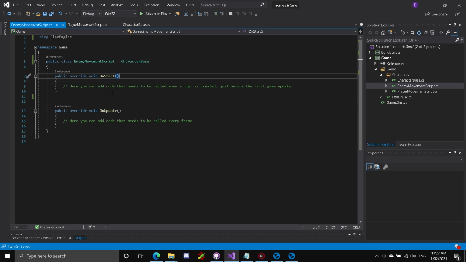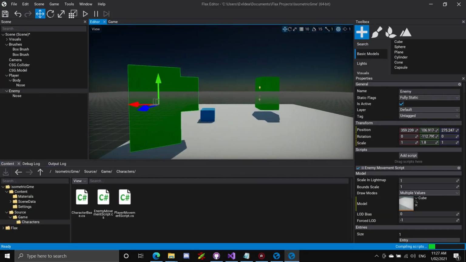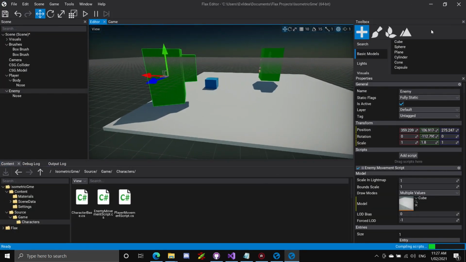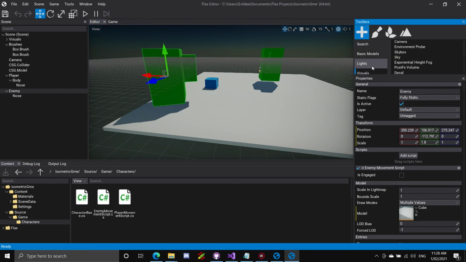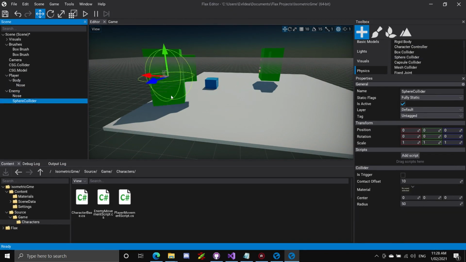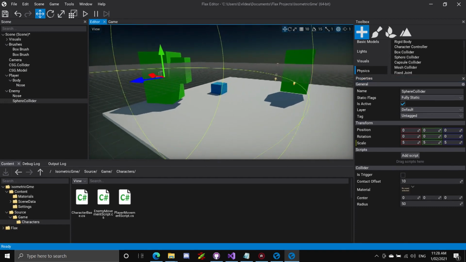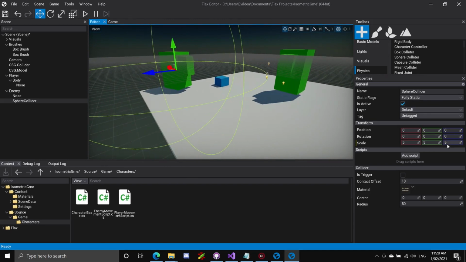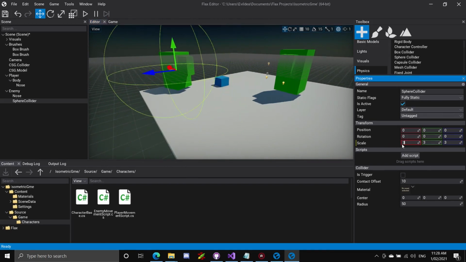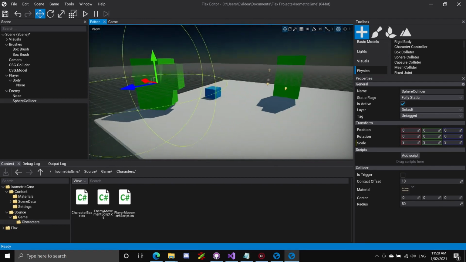Okay, so for the enemy, we're actually going to need a collider so that we know when the player collides with the enemy. So I'm going to go over here, and I think it's under physics. Yes, sphere collider. I'm just going to drag that straight under enemy for now. Okay, so it's really small. Let's just go 5 by 5 by 5. That's probably a little bit too big, but you know what? We'll just make it 3, 3, 3. Okay, great. That's good enough, I say.